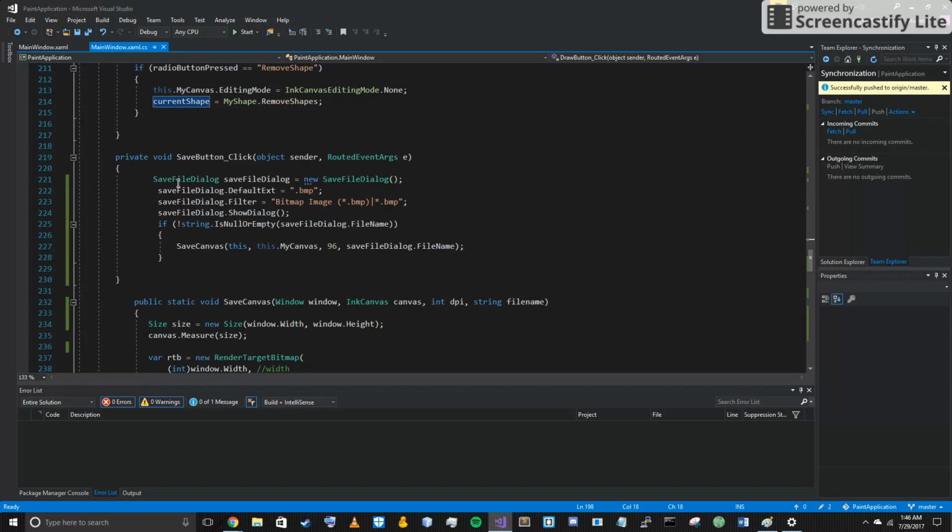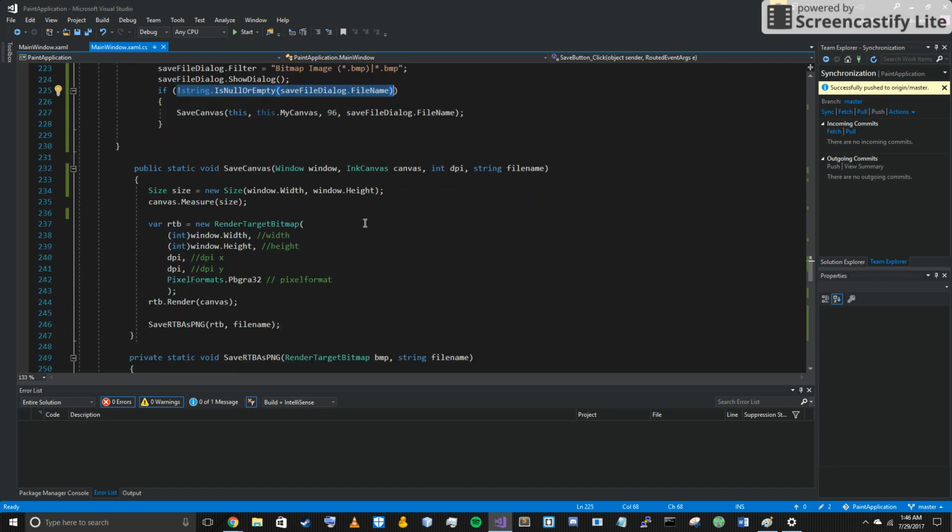Save button click, pretty standard like we've done before. Open a save file dialog, filter by bitmap. Default extension, if they don't add it, is a bitmap. Then we call our save function. However, if the string is not null or empty, because I know when I started using the save file dialog, there were some nasty errors that would happen if you said cancel and didn't save anything.